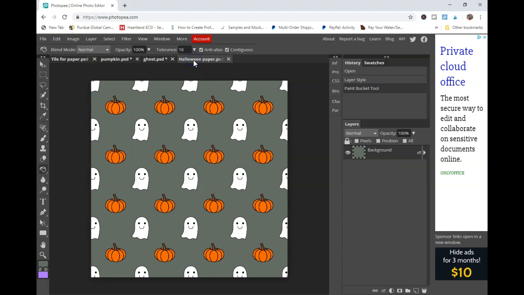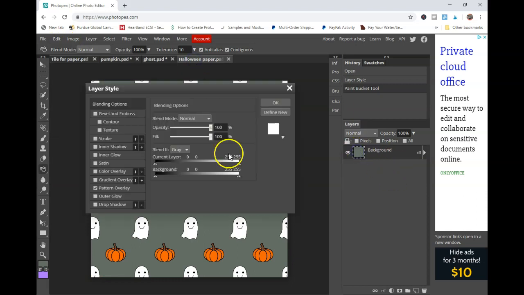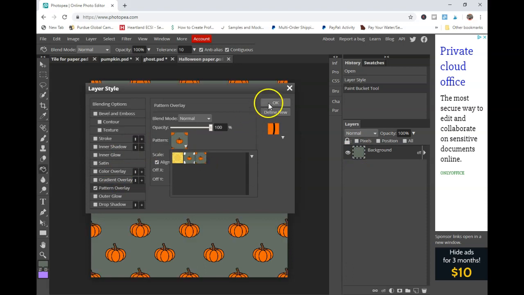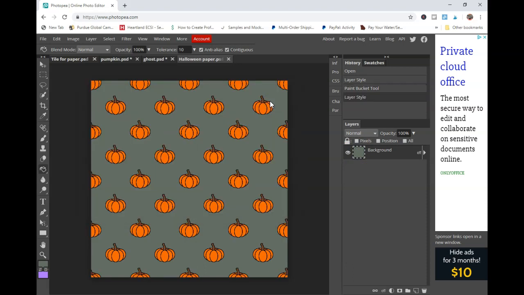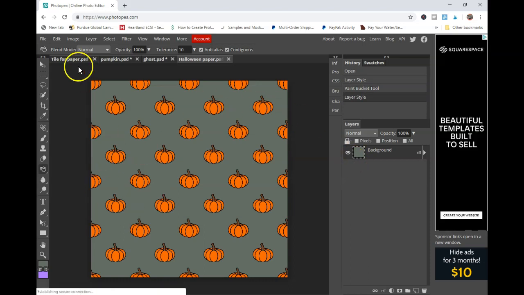Okay, and then you can go here, go back to your pattern overlay. You'll see the new pattern in here. Click OK. And there you go. There's your pumpkins.